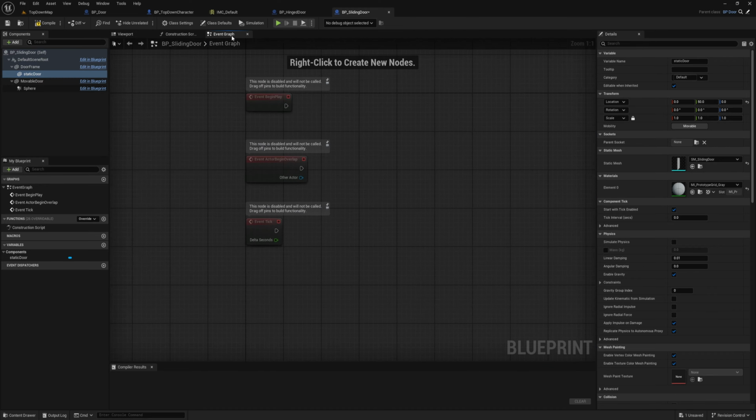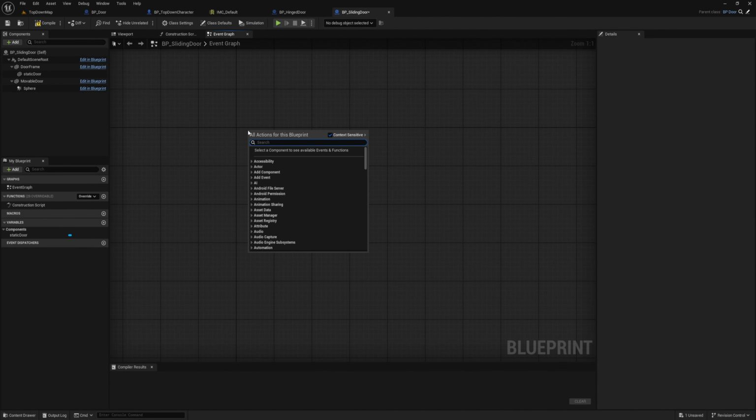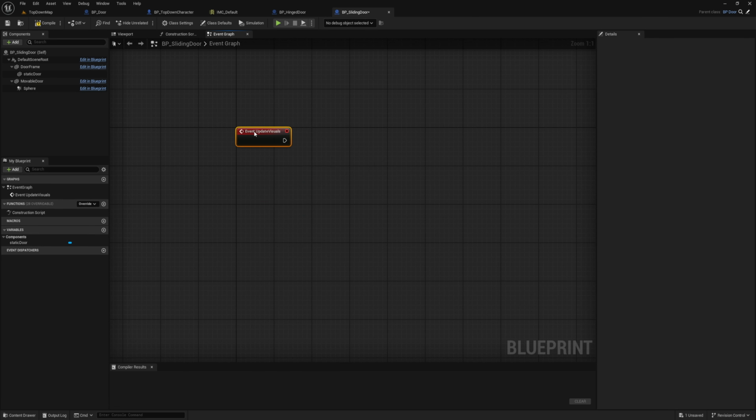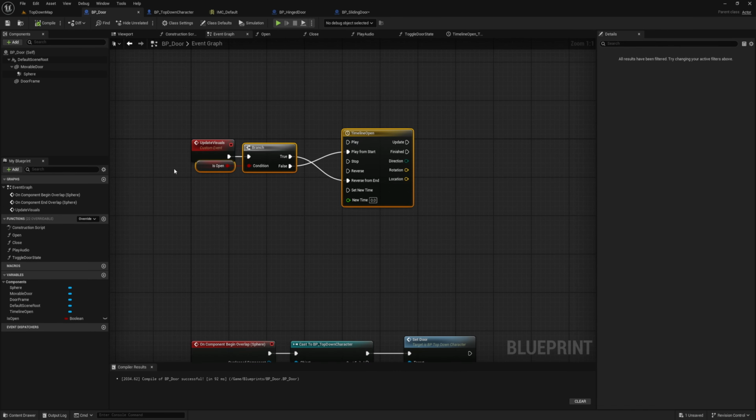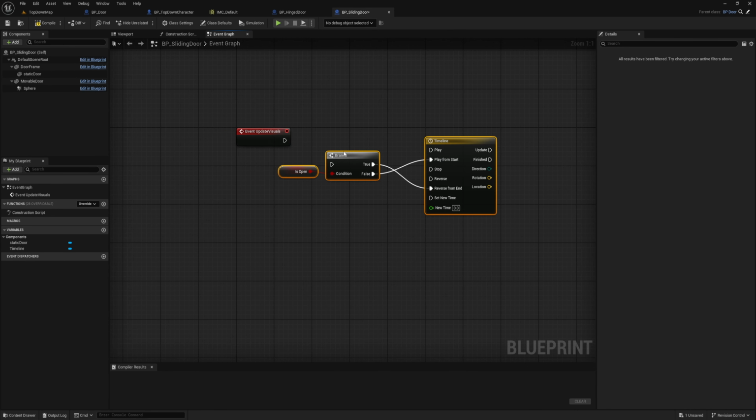Go to the event graph, delete these standard events. We'll right-click and override our update visuals function. Event update visuals. We'll copy in the same example. Go back to our BP door, get our isOpen, branch, and timeline open. Copy, put those into the sliding door. Connect the event update visuals to the timeline.